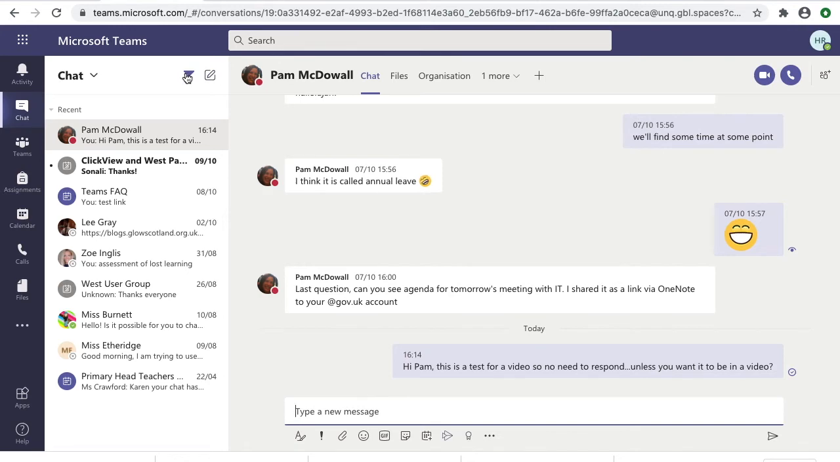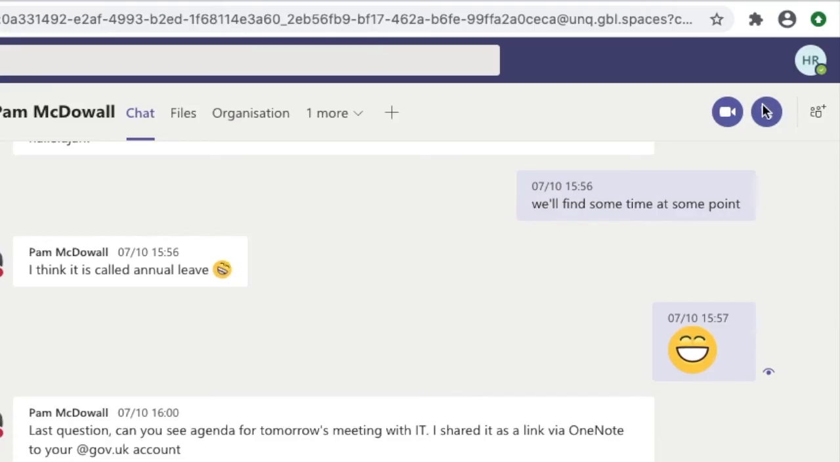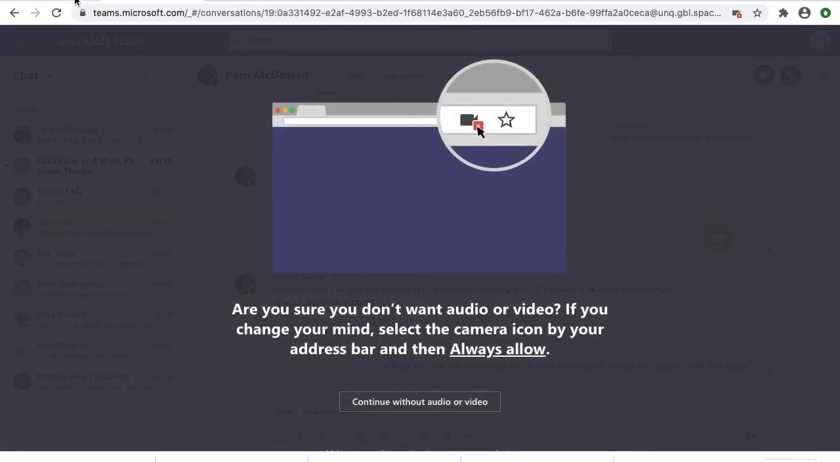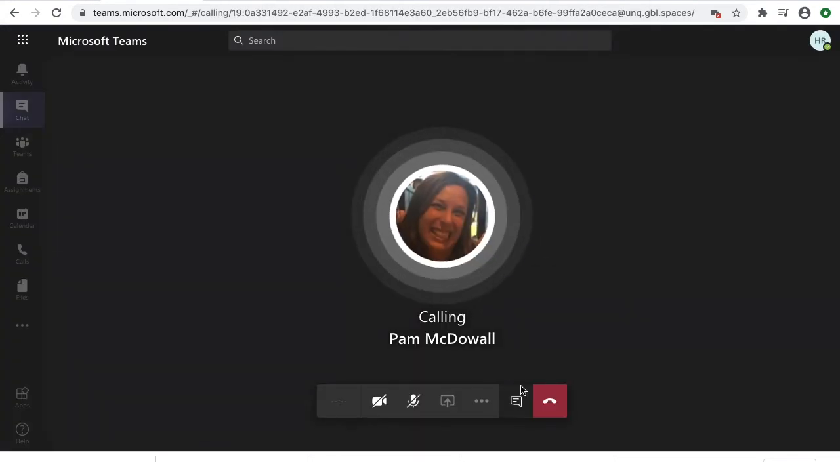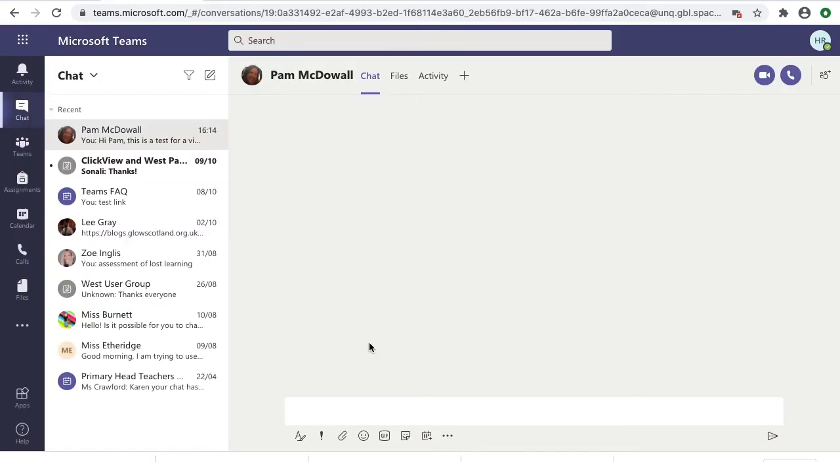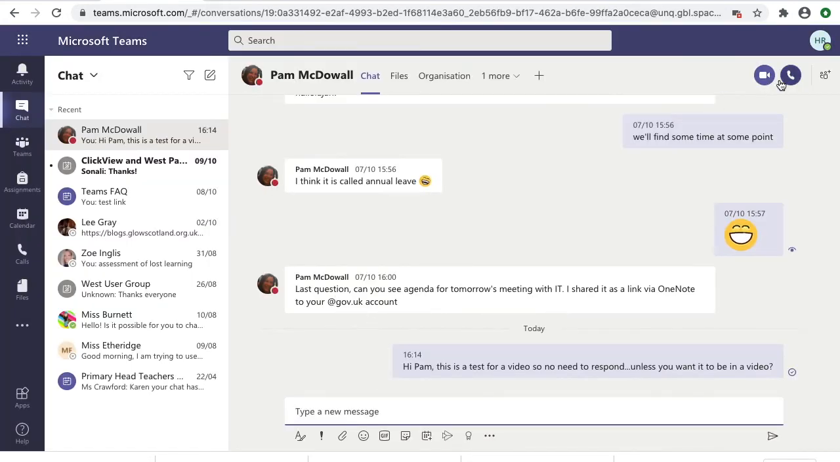At the top right hand side of the screen, we can add more people into the chat if we want to. There's also the phone and the camera sign there, which means we can either call or video call whoever's on the chat at the other side. So I'm just going to quickly hang up on that call before Pam calls me back. And that's how you would start an instant message or an instant chat or video call with anybody on Glow.